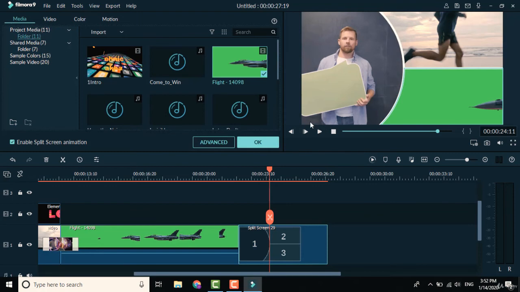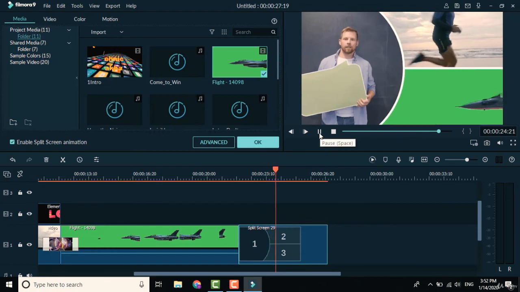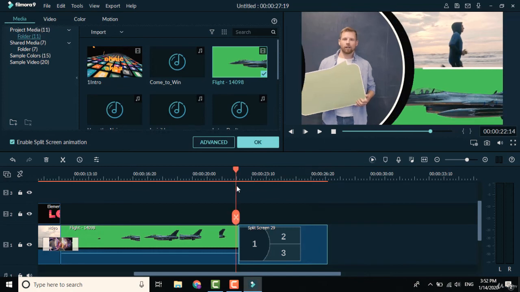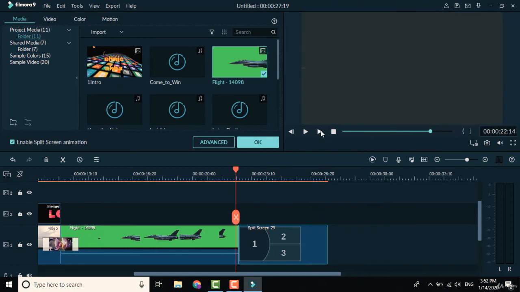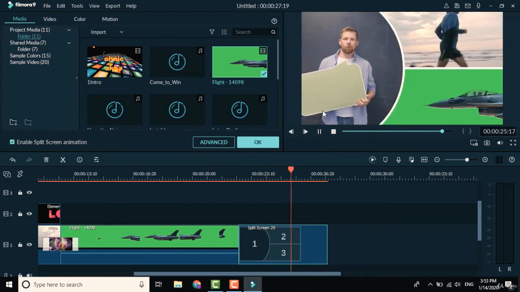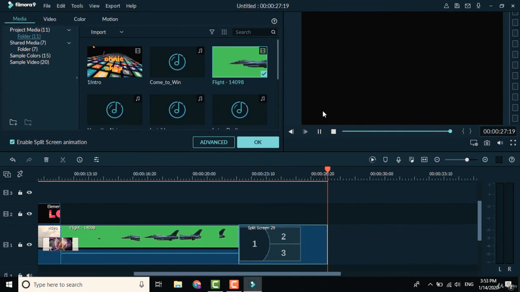If you want to show 3 screens at a time in your video, you can do this thing. So you can see, you can play from start to see a beautiful effect. So let's play it. You can see it will be very beautiful.